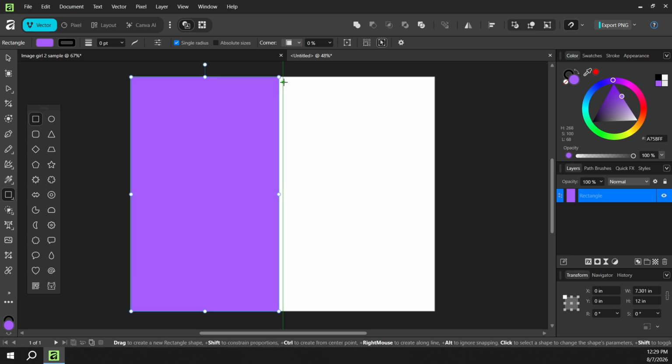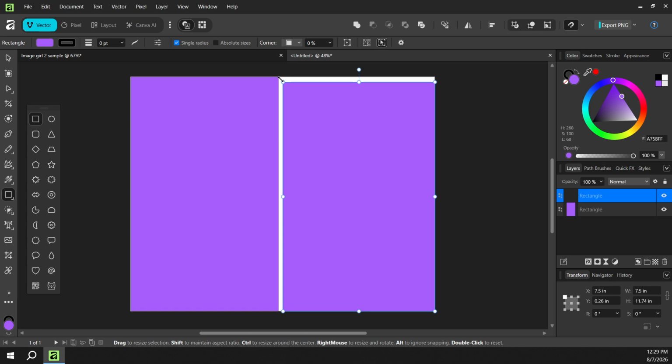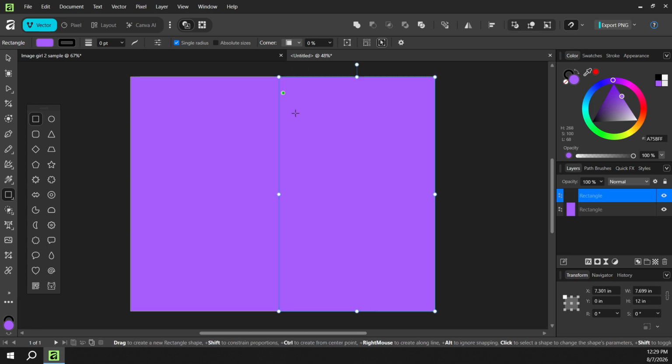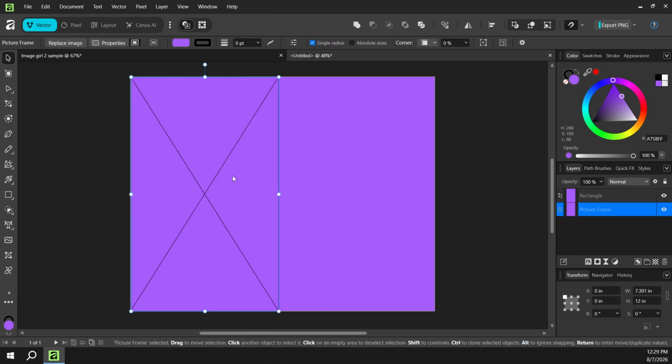Next, convert these shapes into frames so they can hold images. Right-click a rectangle and choose Convert to Picture Frame. Do the same for the other rectangle. Picture frames are great because they mask your image non-destructively, letting you resize and reposition without damaging the original.